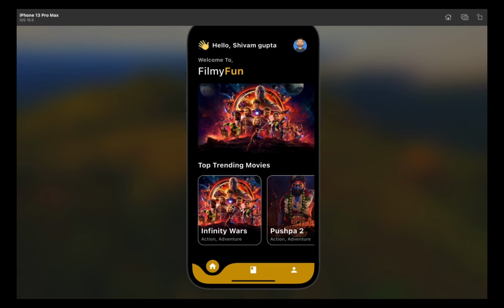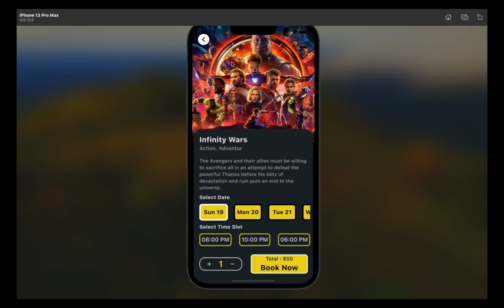Now I'll click on this and we'll directly move to the movie booking page. In this movie booking page you can see at the top the movie picture, Infinity Wars, the movie name, action adventure, what the movie has, and some basic details about the movie. It just says that we can select a date and book the ticket for this movie. So I'm going to simply select Tuesday 21, and these are the three time slots available. I'll click 10 p.m.